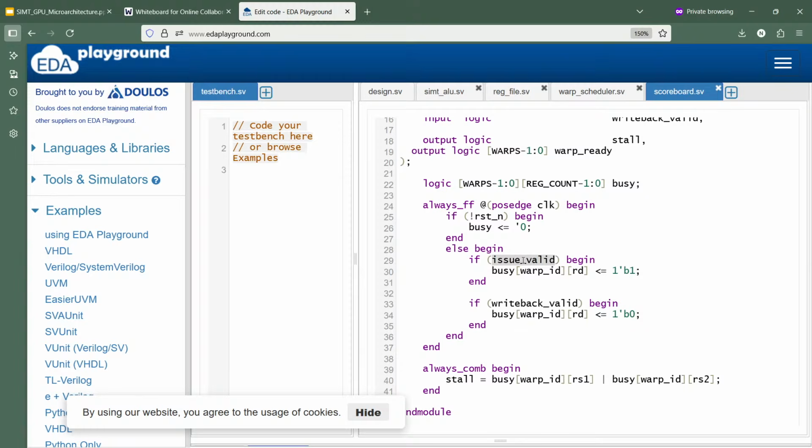So what it will do is, if issue valid, what does it mean? Some instruction has been issued, right? So the destination register of that instruction going to some warp ID should be locked, should be busy, right? So now, as long as it is busy, the next instruction cannot write to this destination.